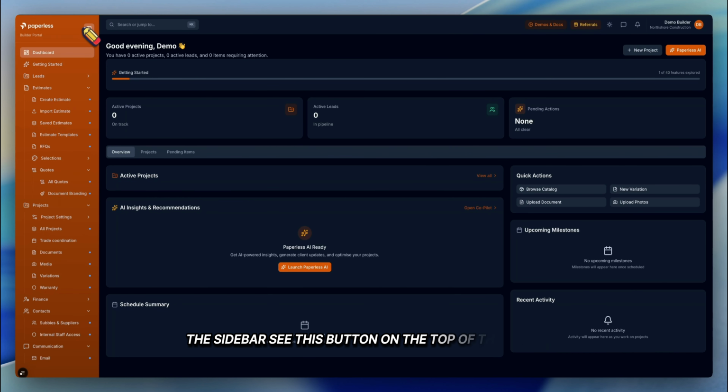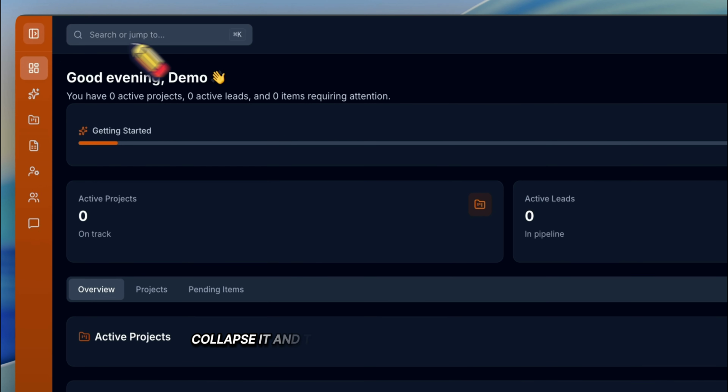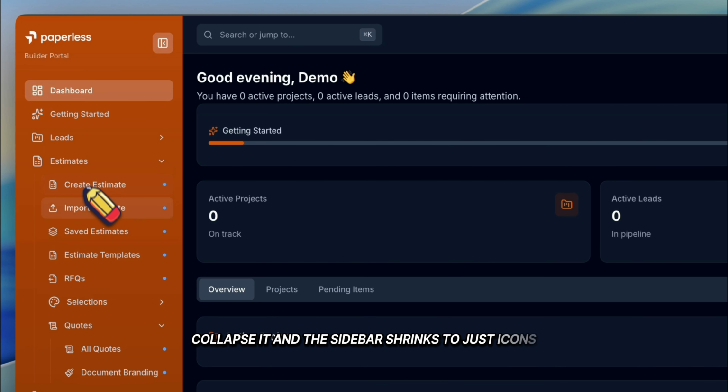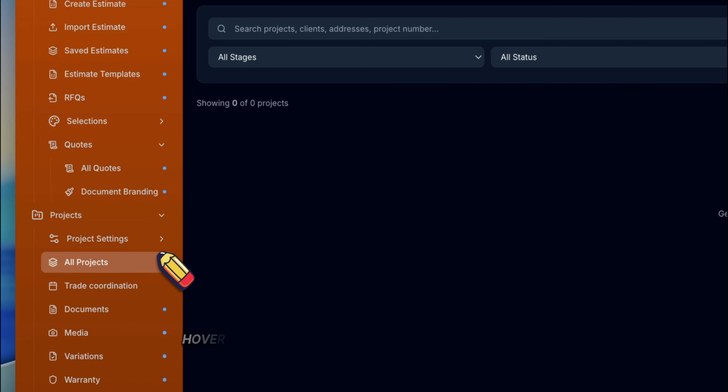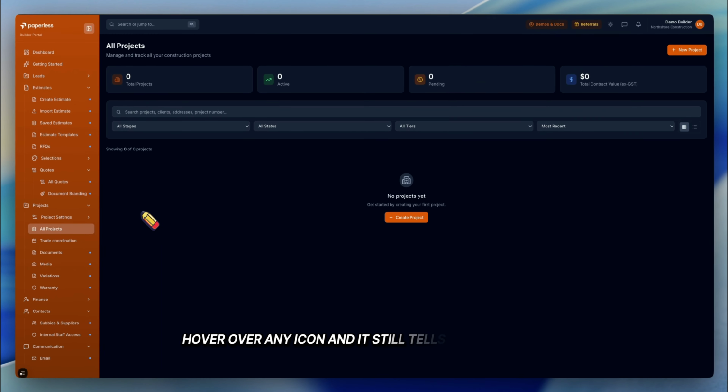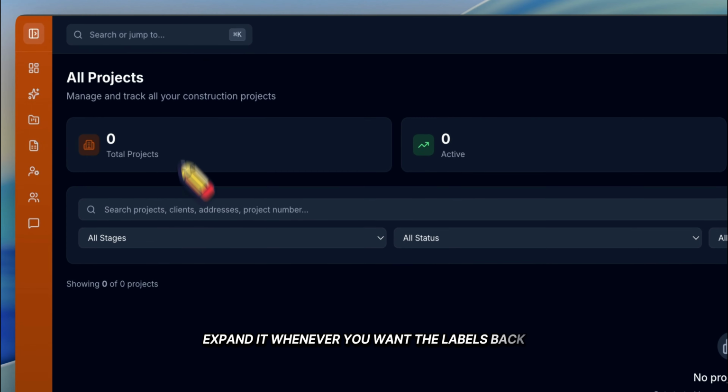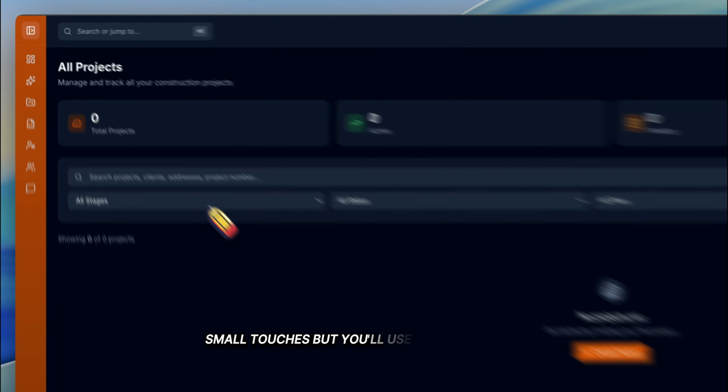Second, the sidebar. See this button on the top of the menu. Collapse it and the sidebar shrinks to just icons, giving you more room for the work. Hover over any icon and it still tells you what it is. Expand it whenever you want the labels back. Small touches, but you'll use them every day.